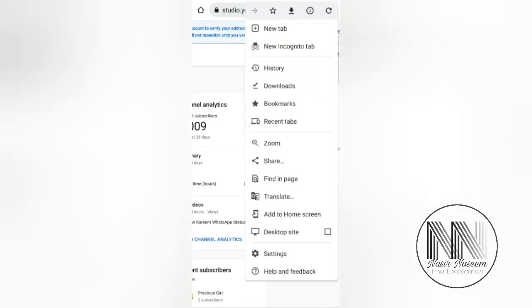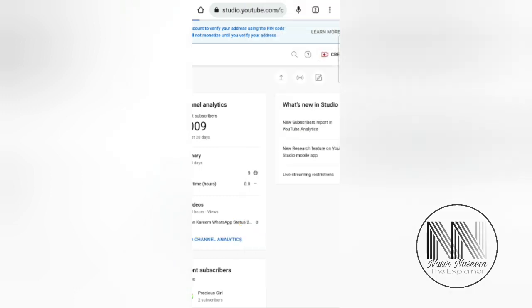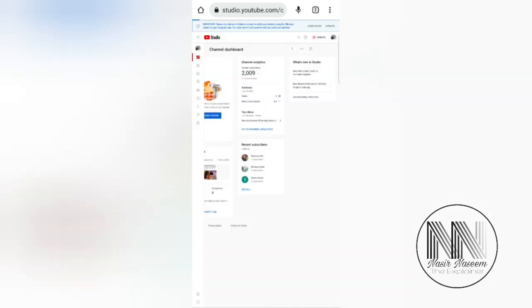You can click the three dots at the right corner, and at the third last option, desktop site, click, and you can see YouTube Studio is being opened just as it is opened on our computer. So I think that's enough for today's video.